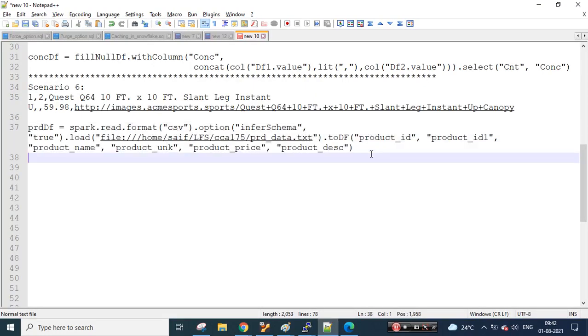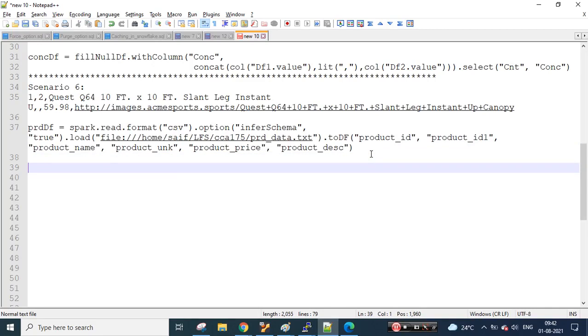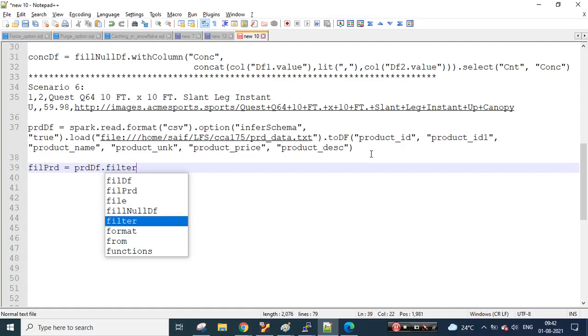Let's do that. So first of all, let's say filter prod equals to, so what is my data frame name? My data frame name is product data frame. So I'll use that data frame name, and I'll try to apply a filter clause.